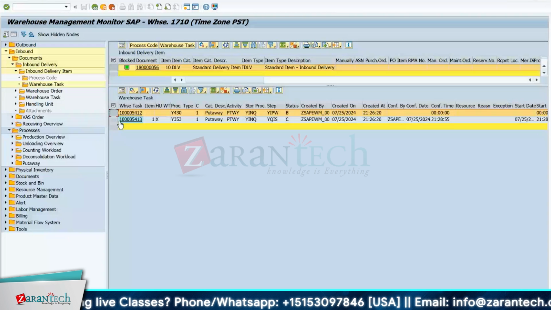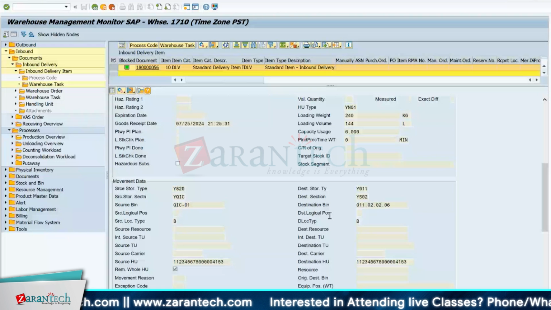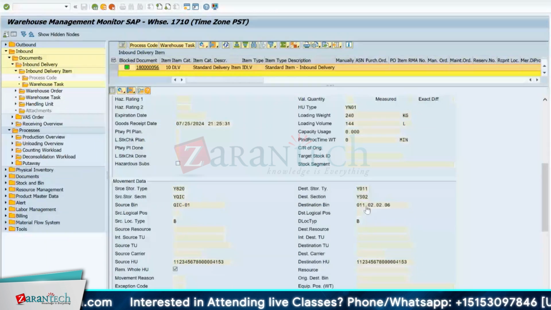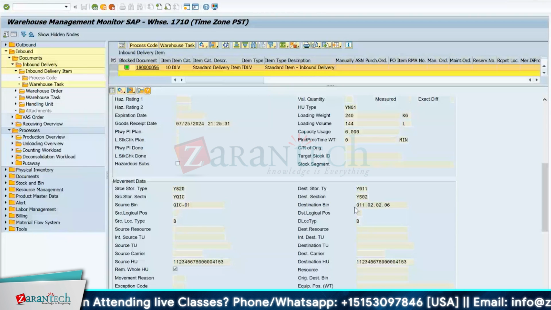So let us check what exactly is over here, the one which is in waiting. It is this particular warehouse task. If you see, the source storage bin is QIC-01, which means it is in the quality work center, and the destination bin is under Y011. So let us try to understand what Y011, the storage type, is.